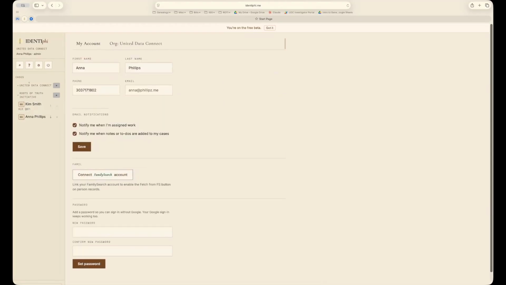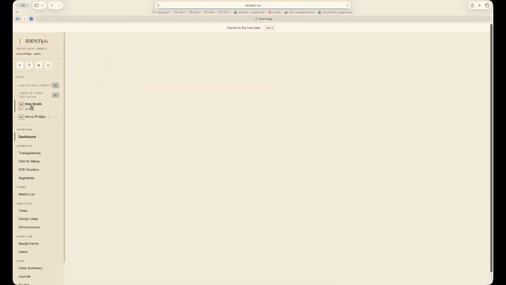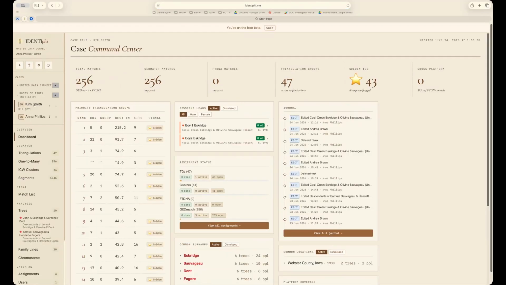Then we'll go back to one of the test cases here for IGG, and you get to your dashboard, which is kind of your case command center. You see across the top some of the information summarized for you: how many matches you have, how many are GEDmatch and FTDNA, and your triangulation groups. And then it will also tag some of your triangulation groups as golden status, meaning they're ones that you'll want to look at first.